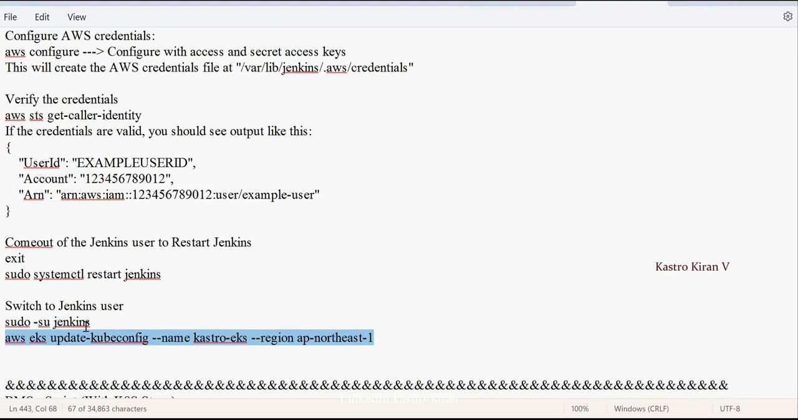Okay, which is to update the kubeconfig file. Again, here also make sure to give the cluster name properly, whatever you have given, and region also. So the region is US East 1. That's the region of North Virginia. Okay, now let me restart Jenkins.